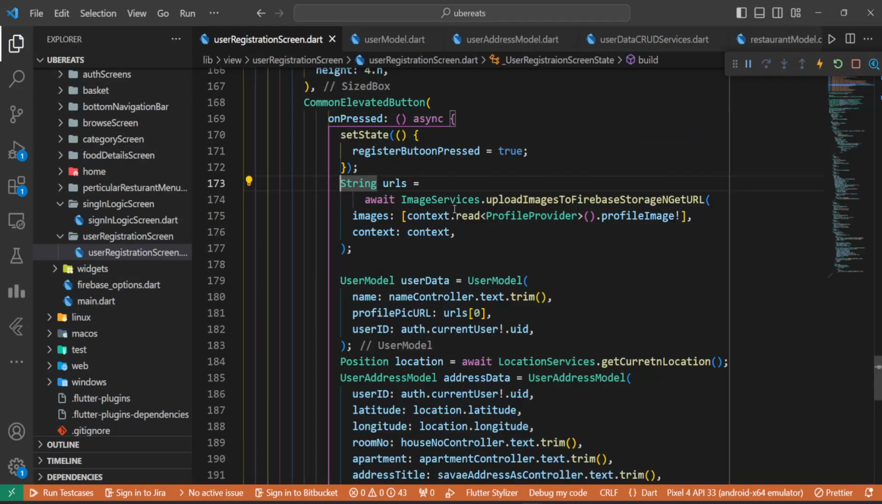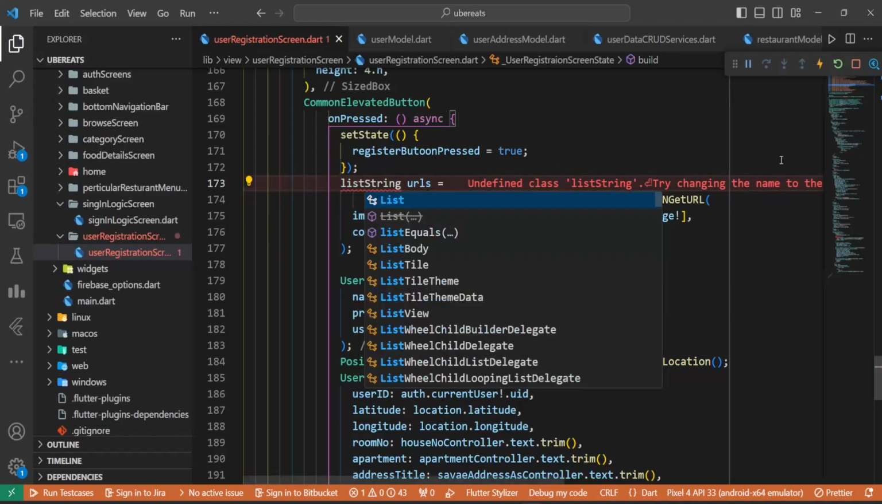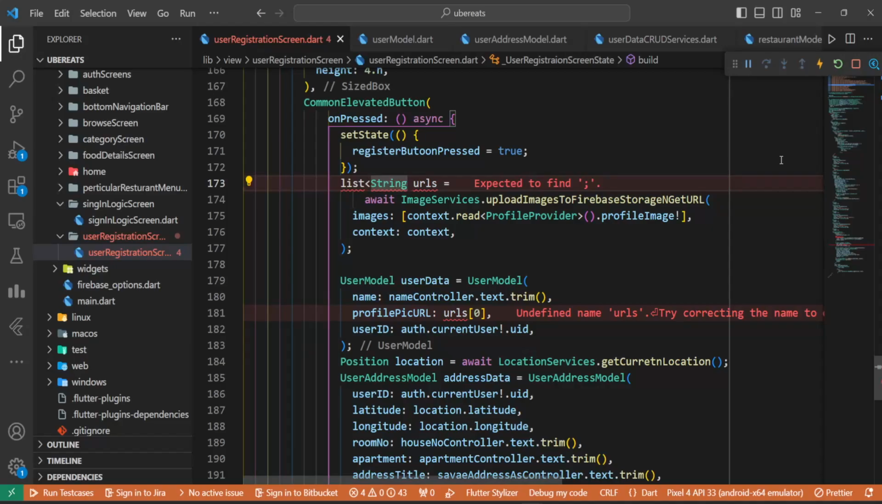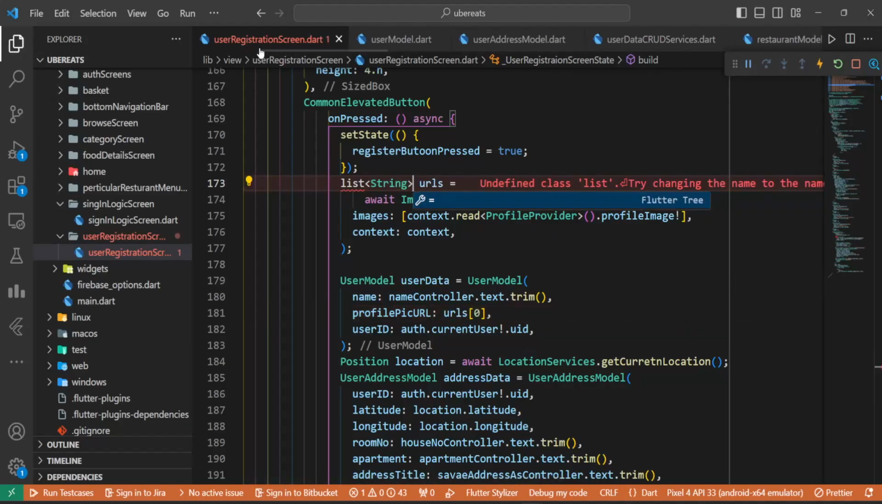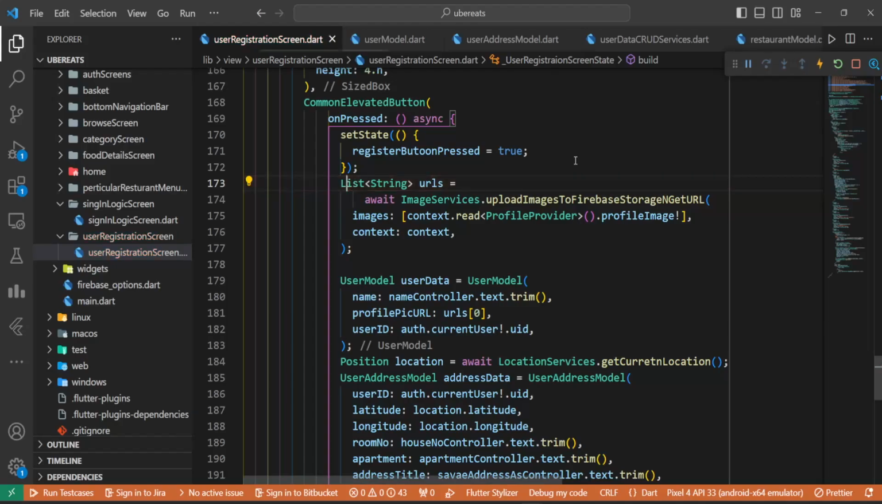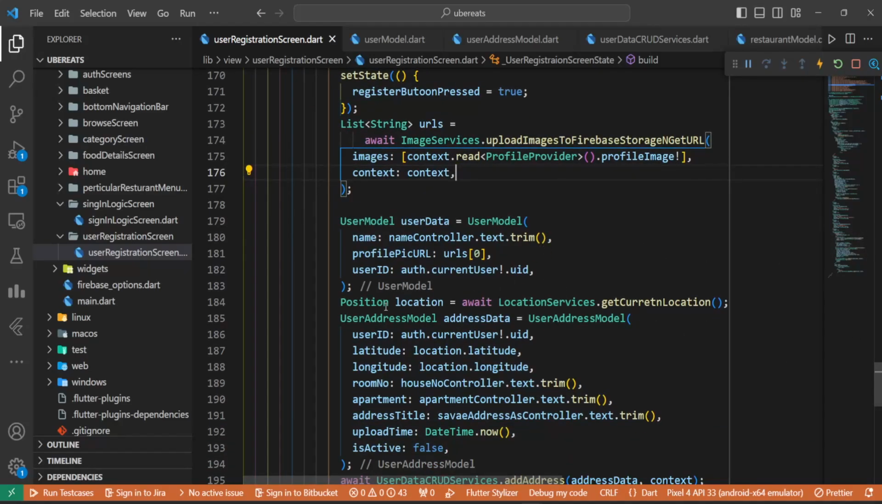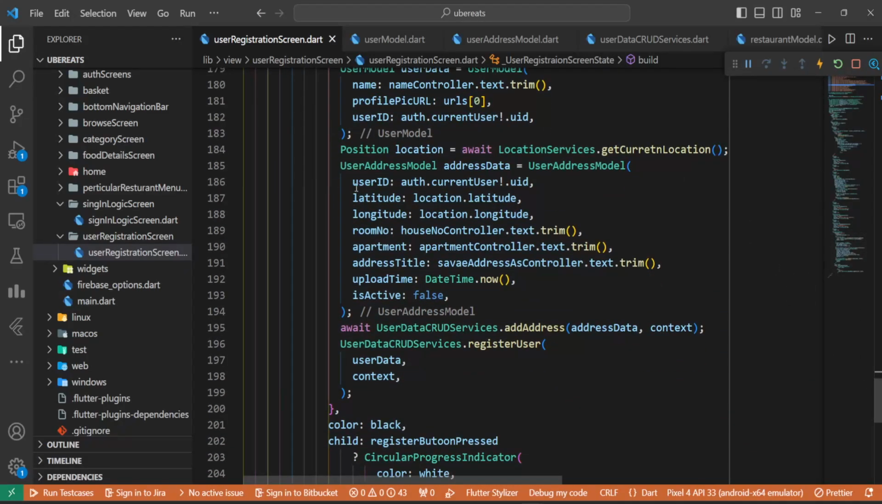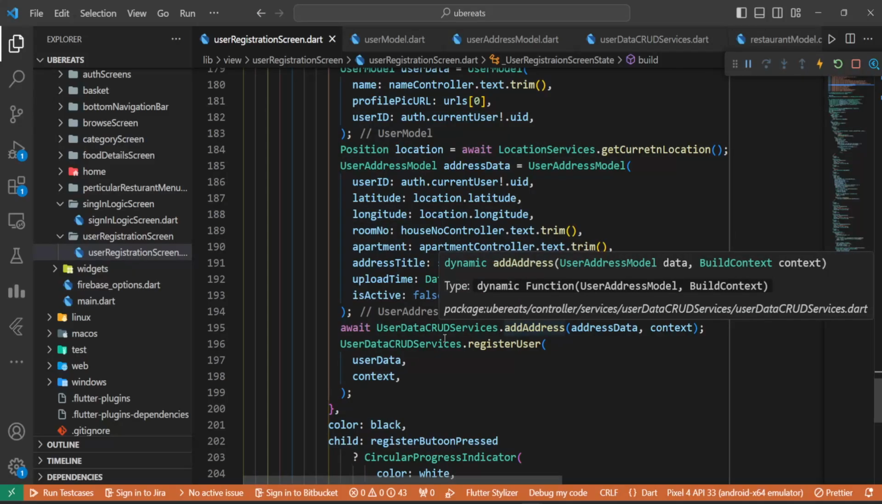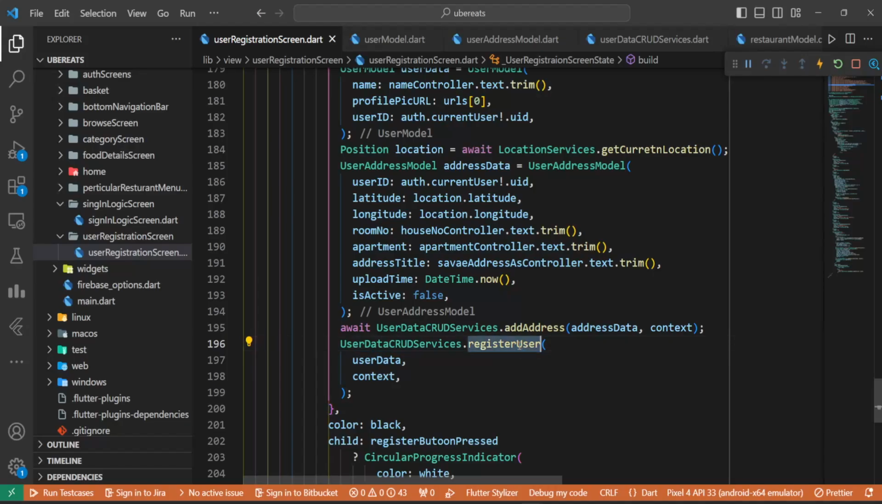There are some changes which we have to make here, and it should be a list of string, not string. Inside user registration screen, we have to go with a list of string because it will return us a list of string. And the next thing is that we have the user model. We will go with the location. We have the user address model. So first we want to make sure that we upload the address and then we trigger the registration flow. So let's go with the registration.